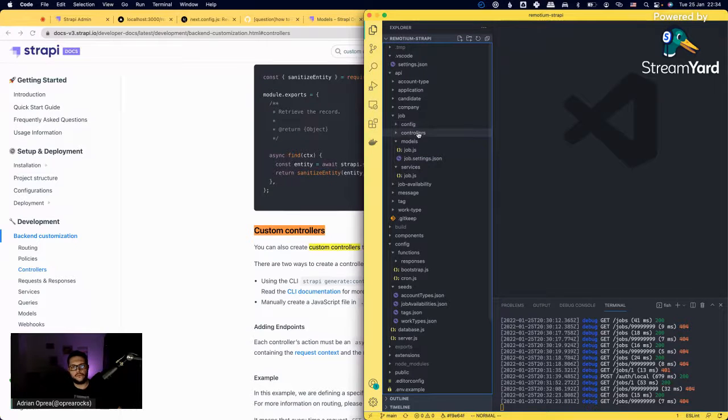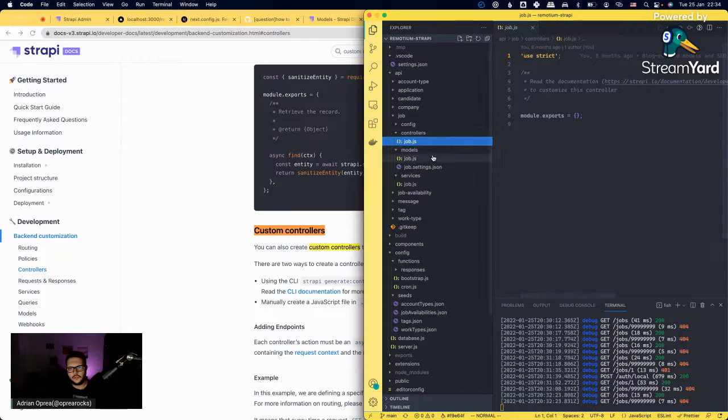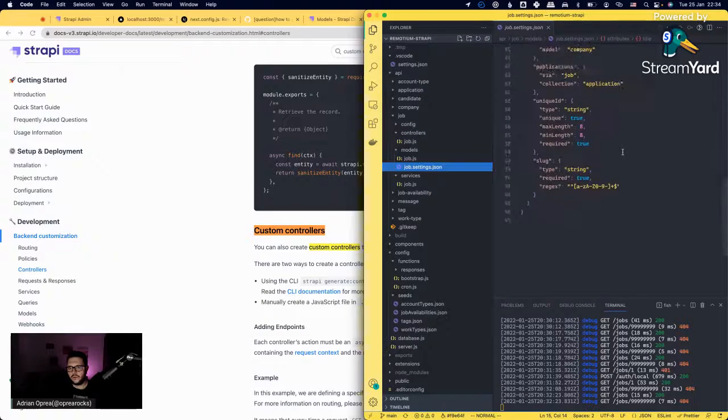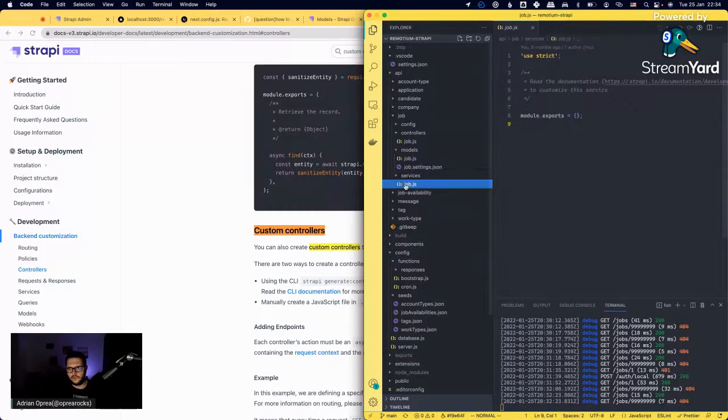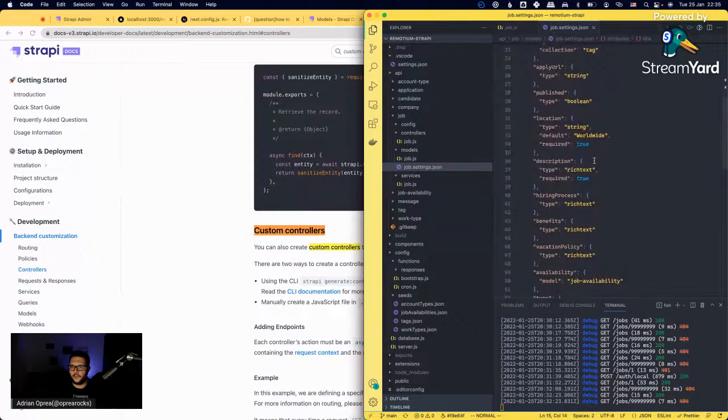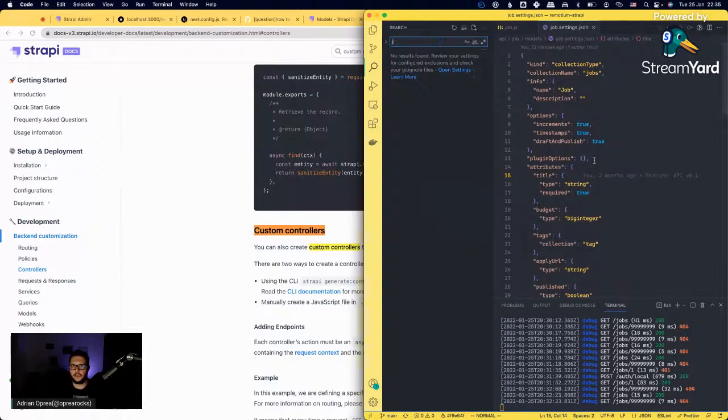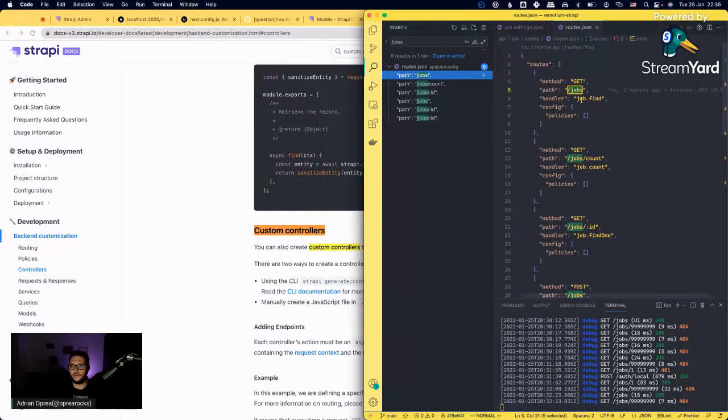So I should go into job controllers. Doesn't say anything. Job settings right over here. Doesn't say anything. Nothing in the services. I think it's only job.settings.json. And this is basically dictating routes. So this is where you register it. And I want to alter this one, find one.